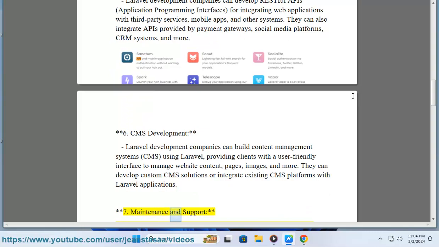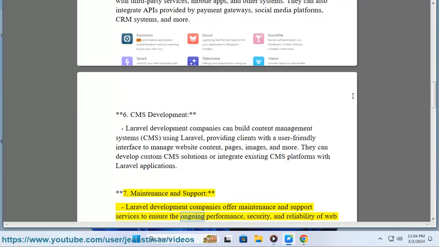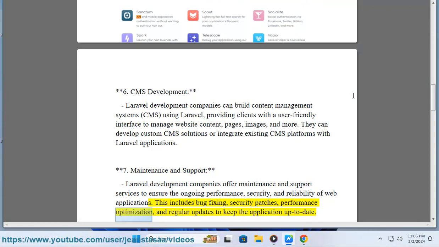7. Maintenance and support. Laravel development companies offer maintenance and support services to ensure the ongoing performance, security, and reliability of web applications. This includes bug fixing, security patches, performance optimization, and regular updates to keep the application up to date.